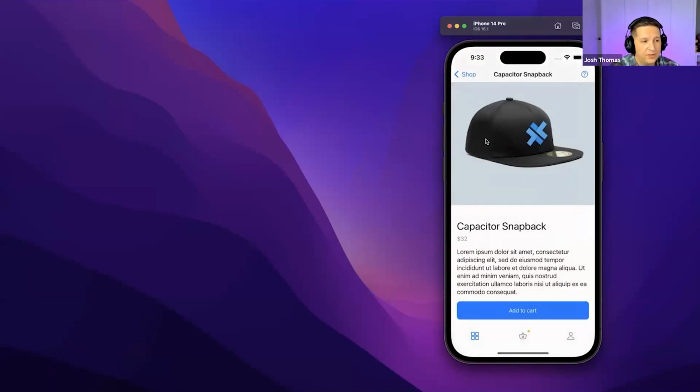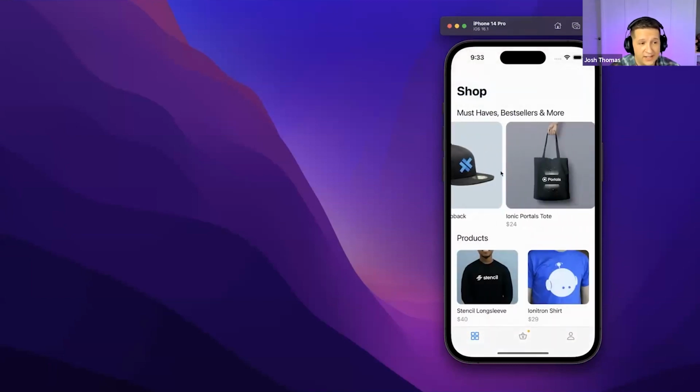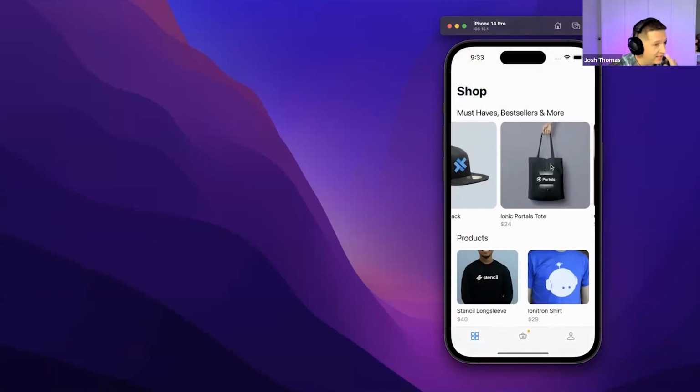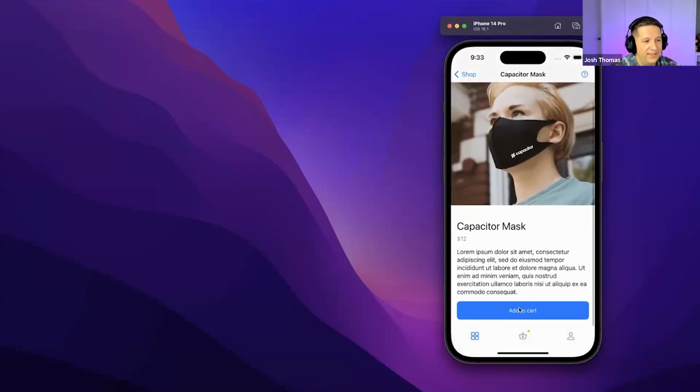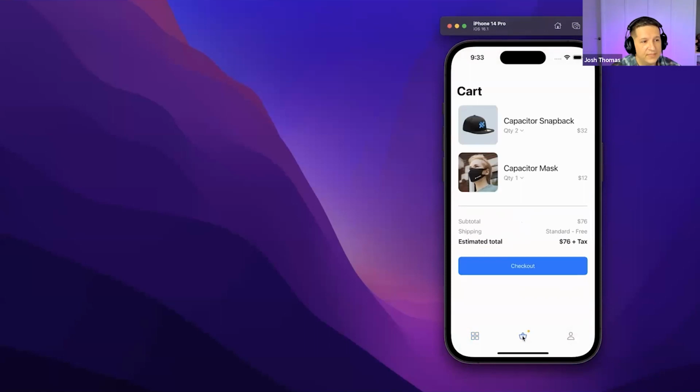You could add a product to your shopping cart. I think we're going to select another product here, and why not select a mask? It seems relevant. We'll add that to our cart. And on the cart screen, you can see that we have a list of the products, and then we can also check out.